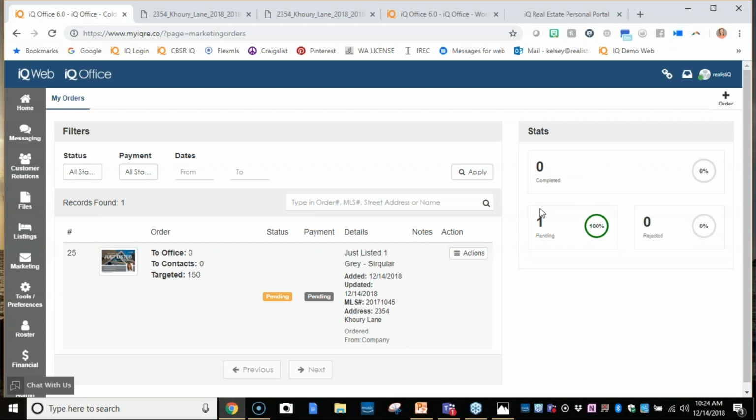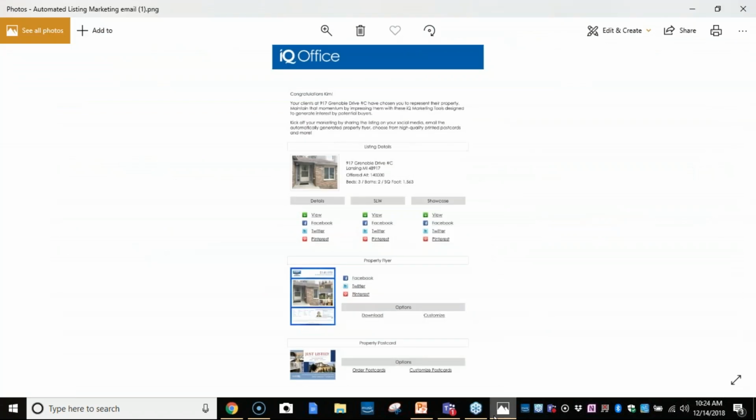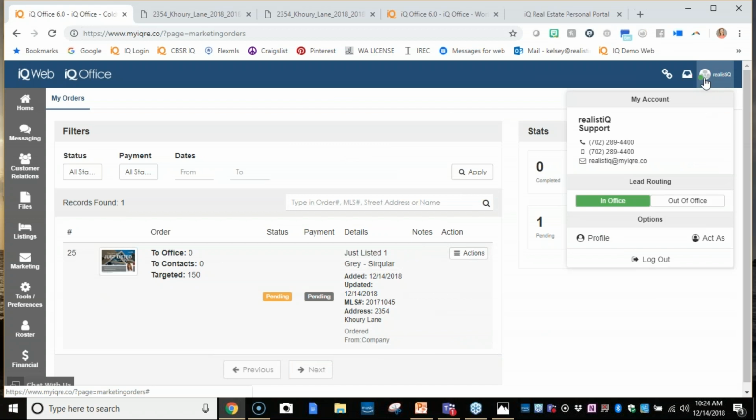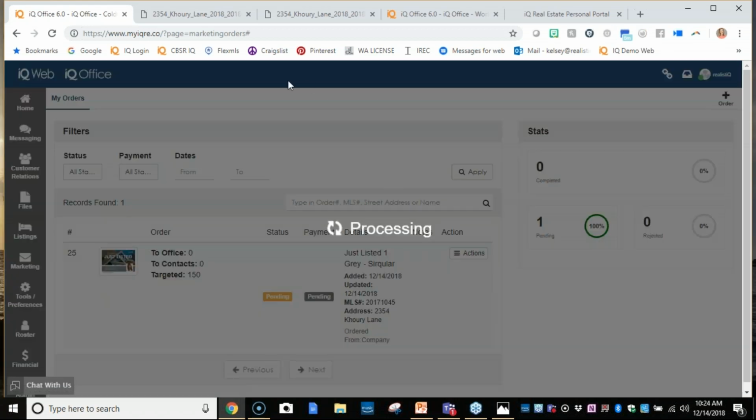So how do you choose a default flyer and a default postcard for this email that goes out? And really what the best part about this is you can go into your profile by clicking on your name and going to your profile and then to preferences.